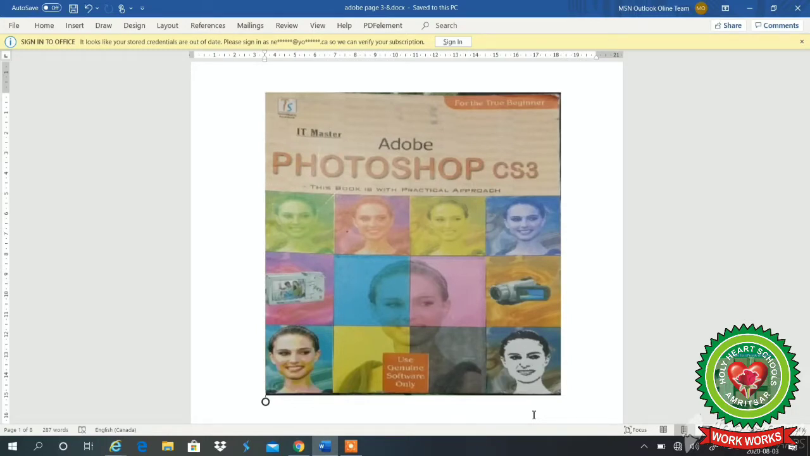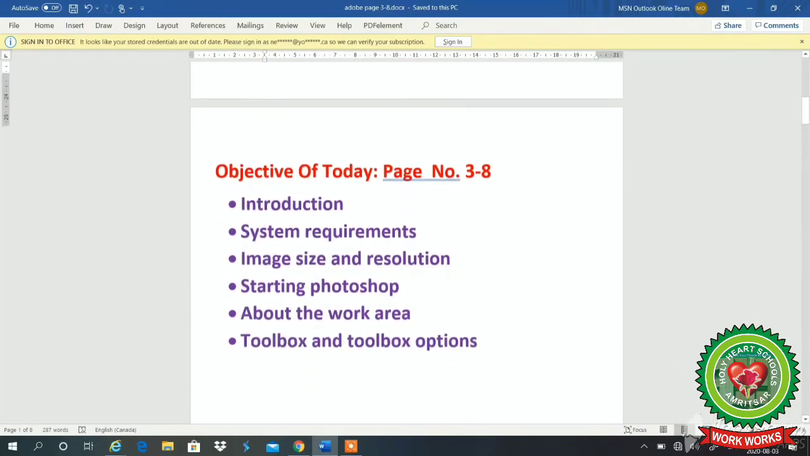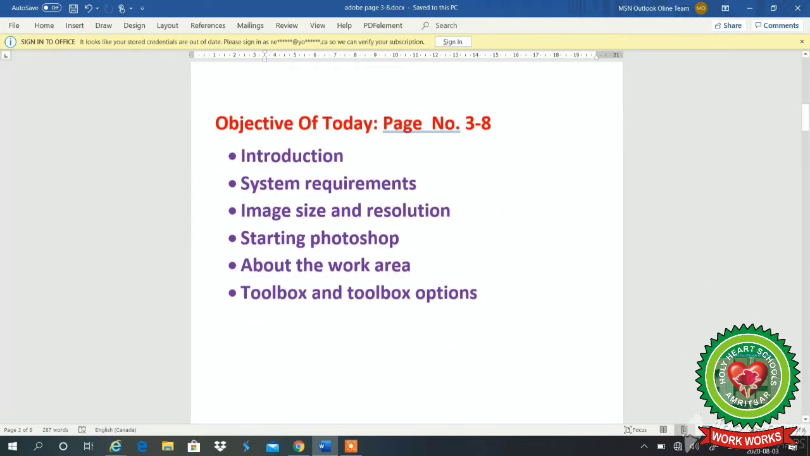Today we are going to start a new application with you, that is Adobe Photoshop CS3. Students, open your books, and in today's class we will cover pages 3 to 8, and we will discuss the introduction of Adobe Photoshop.